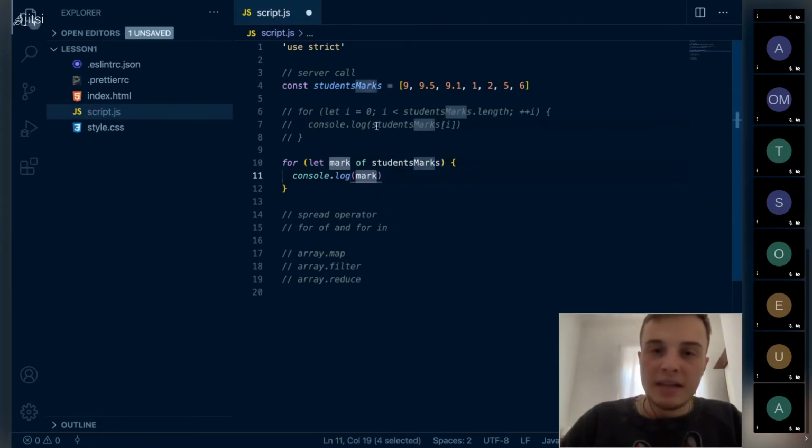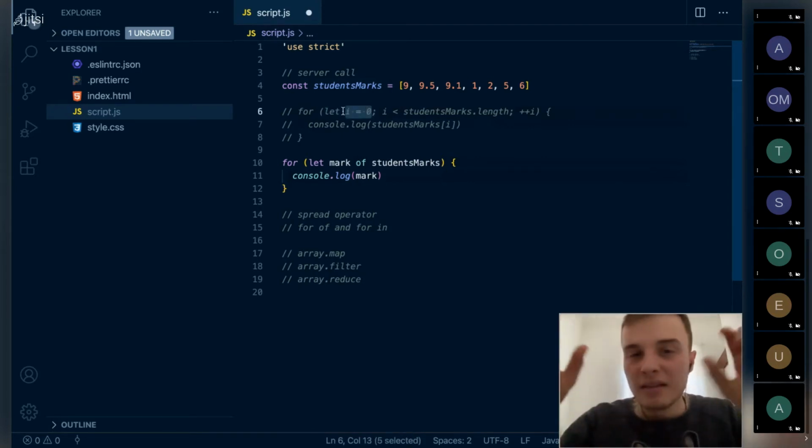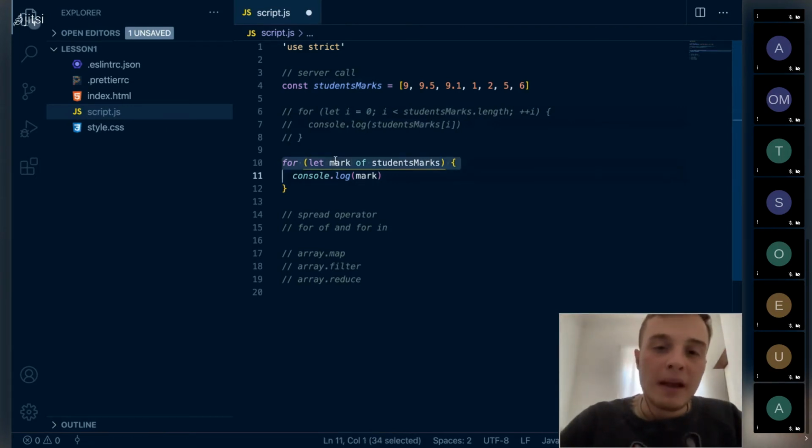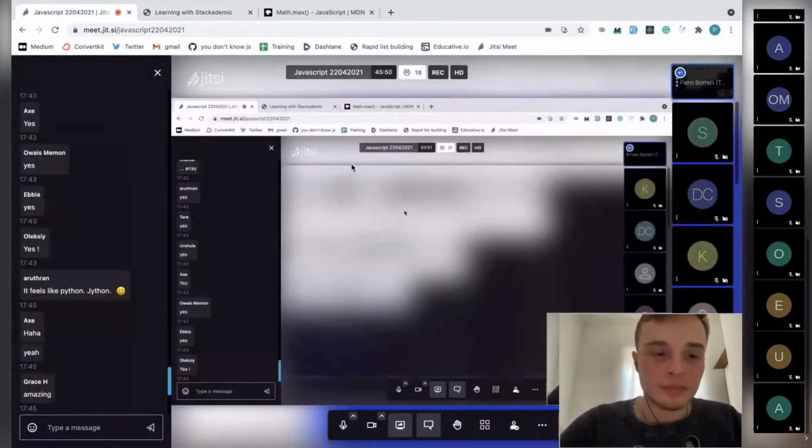This is replacing this. And that's very useful. It just removes some burden for us, because we don't have to remember to add the increment operator here. We don't have to add 0. It's kind of a hack that was created around loops, and it is not necessary anymore. Again, for every item inside of students marks, I want to print it. Was that clear for you?